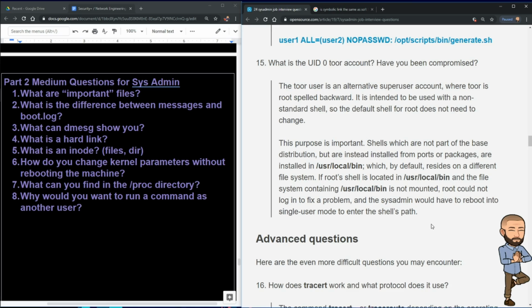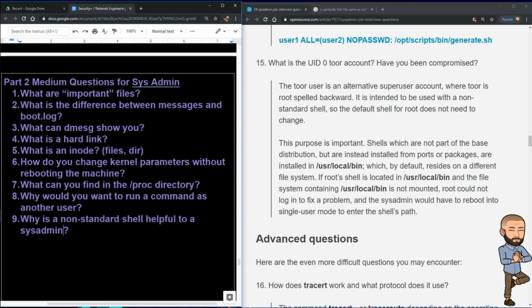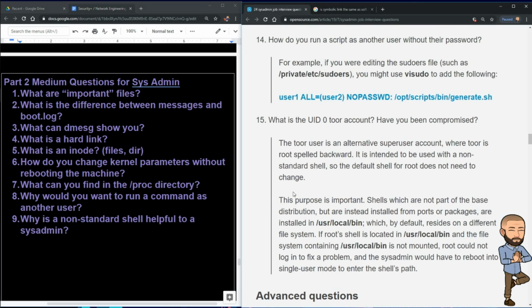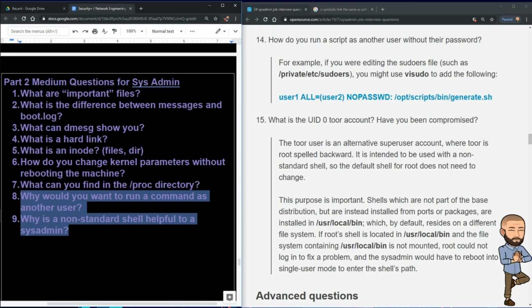So similar to before, I'm asking a question that's a little higher level than this one, a little less technical. The question is, why is a non-standard shell helpful to a sysadmin? And I can't answer that because I'm focusing just on this article, but you can do your own research or look for videos from me in the future answering these two questions.